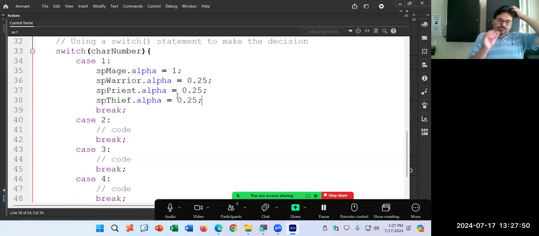Alpha technically goes from 0 to 1. 0 is invisible. 1 is completely visible, and anywhere in between is some amount of transparent: 1/4 transparent, 1/2 transparent, 3/4 transparent, fully transparent, or fully visible. Sorry, I'm going the other way. 0 is fully transparent, then 25% more visible, 50% more visible, 75% more visible, 1 is 100% visible.